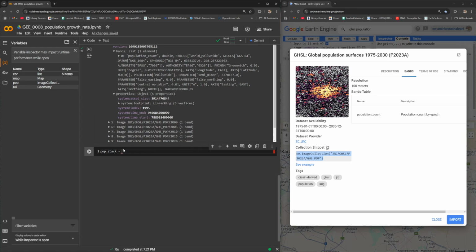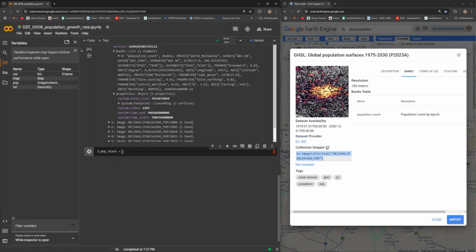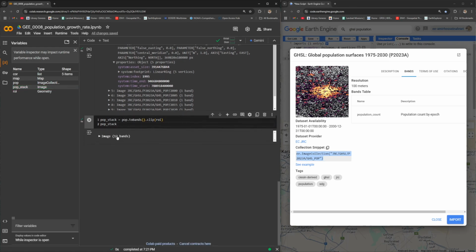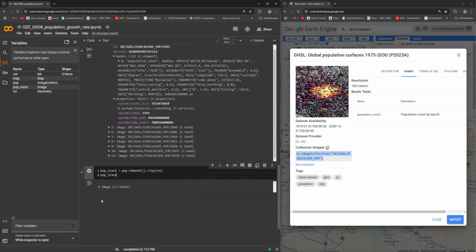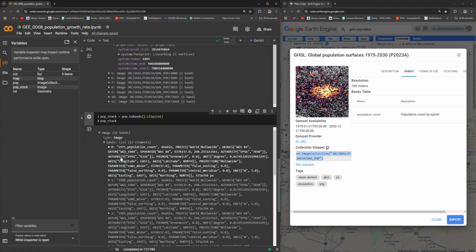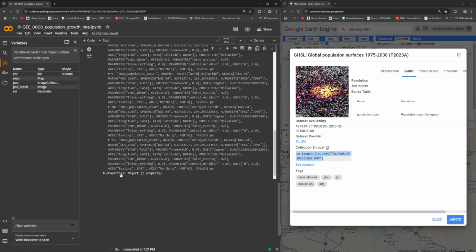So the population stack equals to get the population data that was an image collection with 12 elements. Here pop dot two bands, make a stack layer, and then you can clip it based on region of interest. Let's print the population stack, and after a few moments, instead of 12 elements, you will have one single image including 12 bands that shows the population since 1975 to 2030.